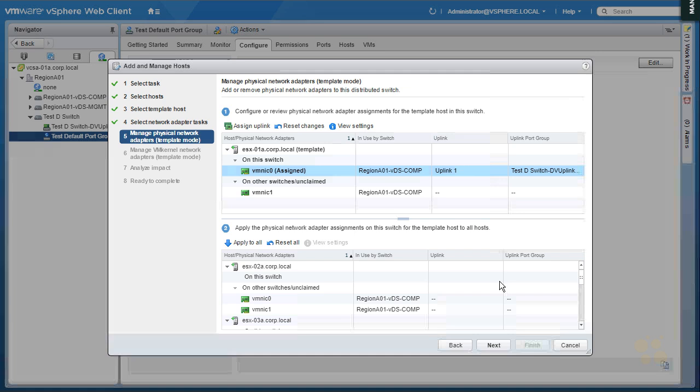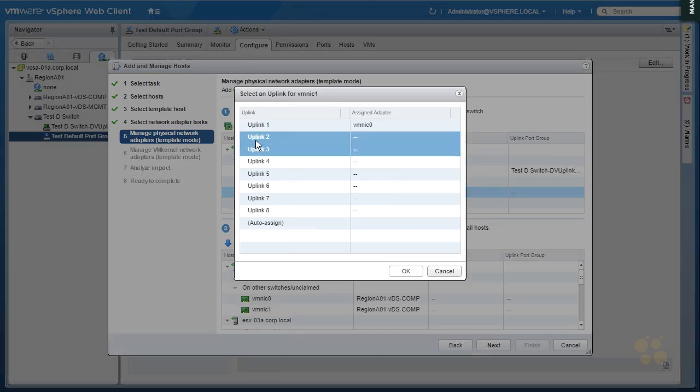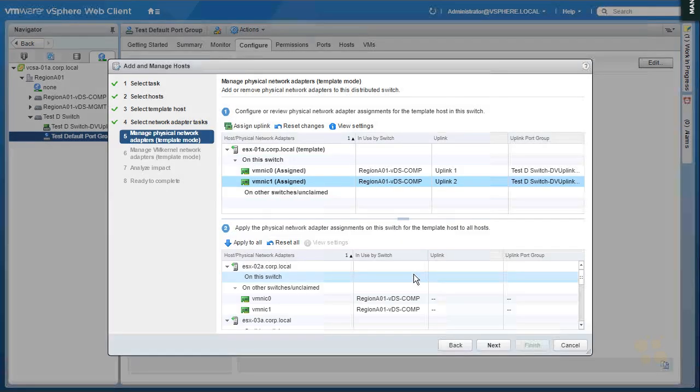Now, once this is complete, VMNIC 0 will be reassociated from the old switch over to the new switch, whether that's standard to distributed or distributed to distributed, same basic idea. It's putting it where we need it. We can do the same thing with VMNIC 1, assign uplink, associate with uplink 2, OK, there we go.